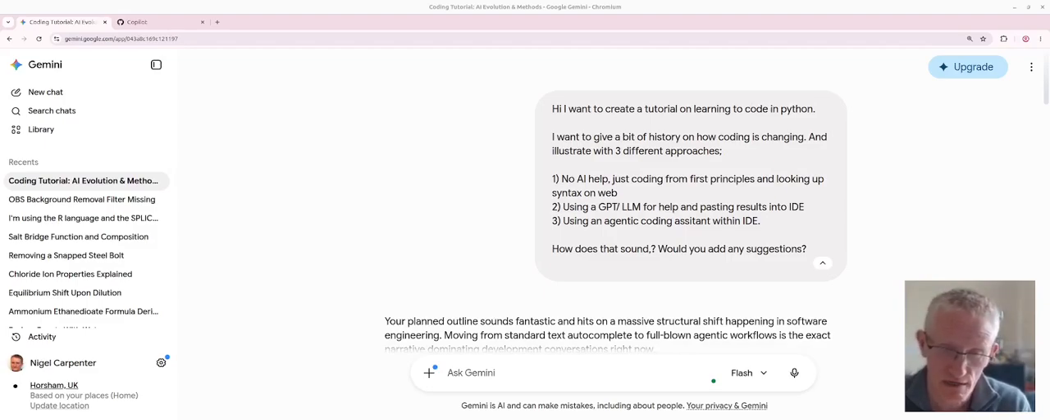Try that method. And then we'll use the third method, which is probably the modern method, is to use an agentic coding tool within our IDE and ask that to write the code for us. So we won't write code. We will just orchestrate something else writing code. Right? So I'm going to try those three things.